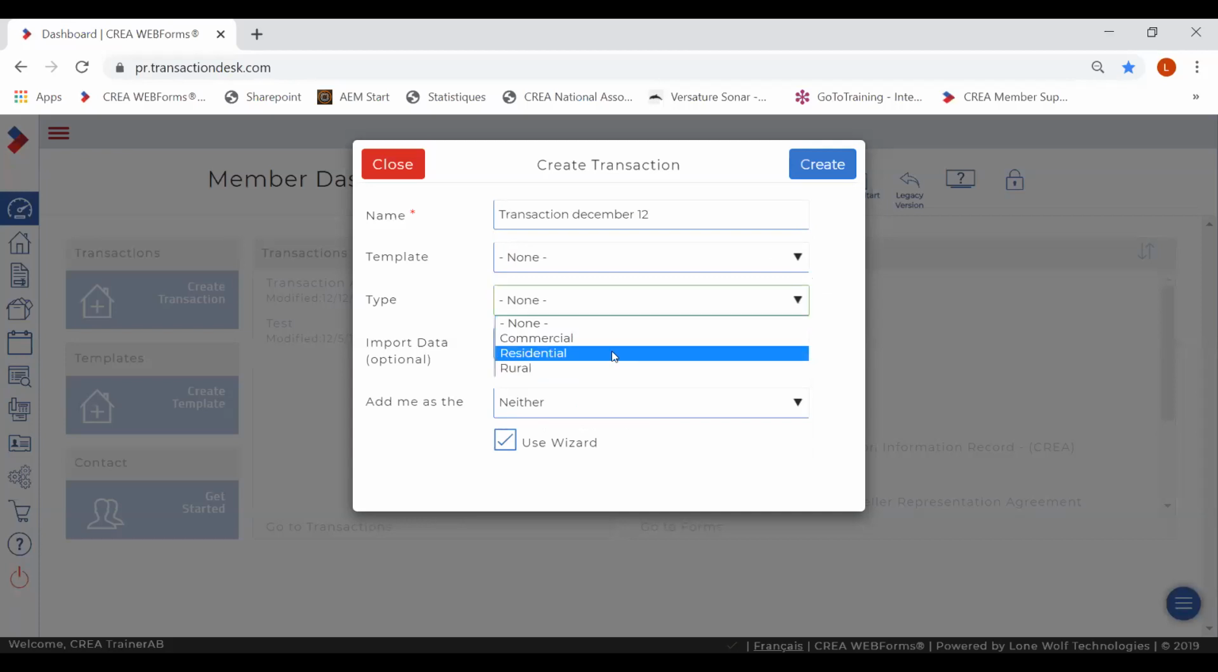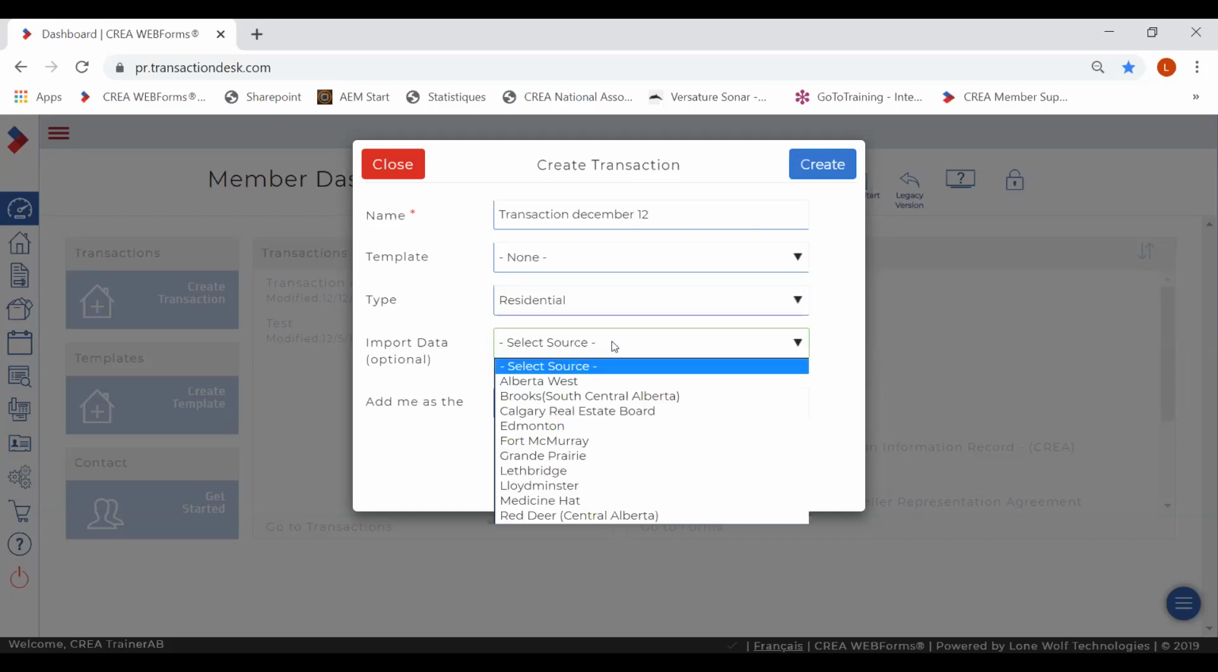So we can do here a residential transaction. The import data allows you to import some of the data from the MLS number. If you don't have a number, if you're at the beginning of the transaction, sometimes you don't have the number, do not pick a board, because then, of course, it's looking for that data. So just leave it at select source and you can still continue.